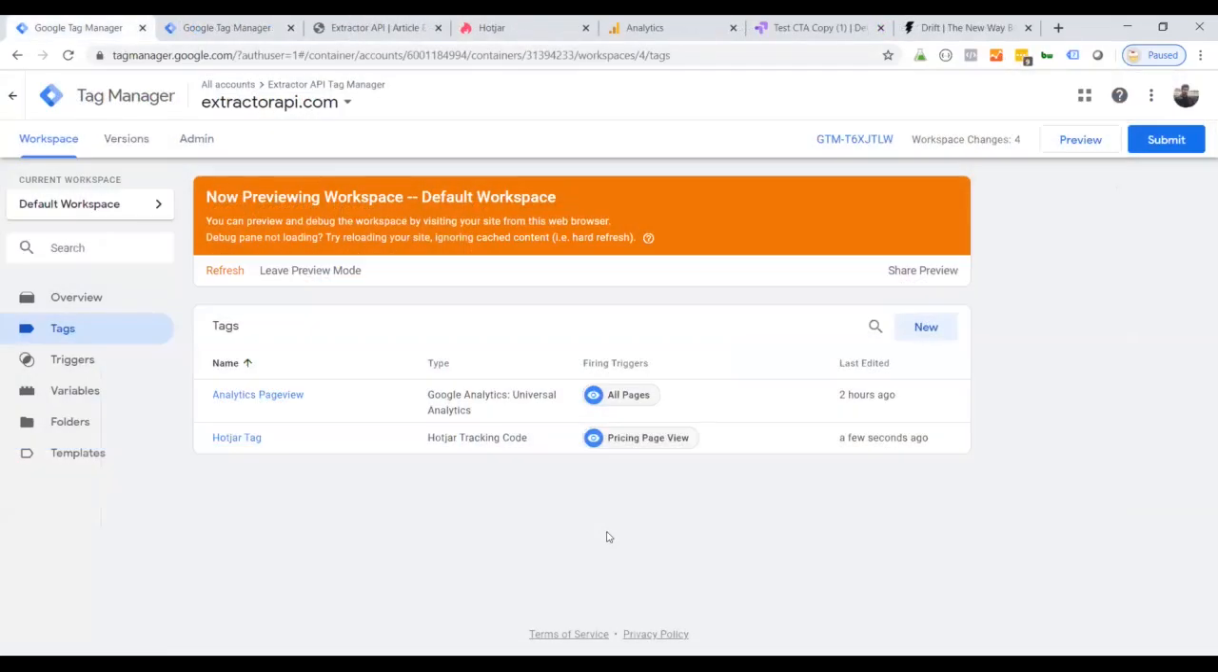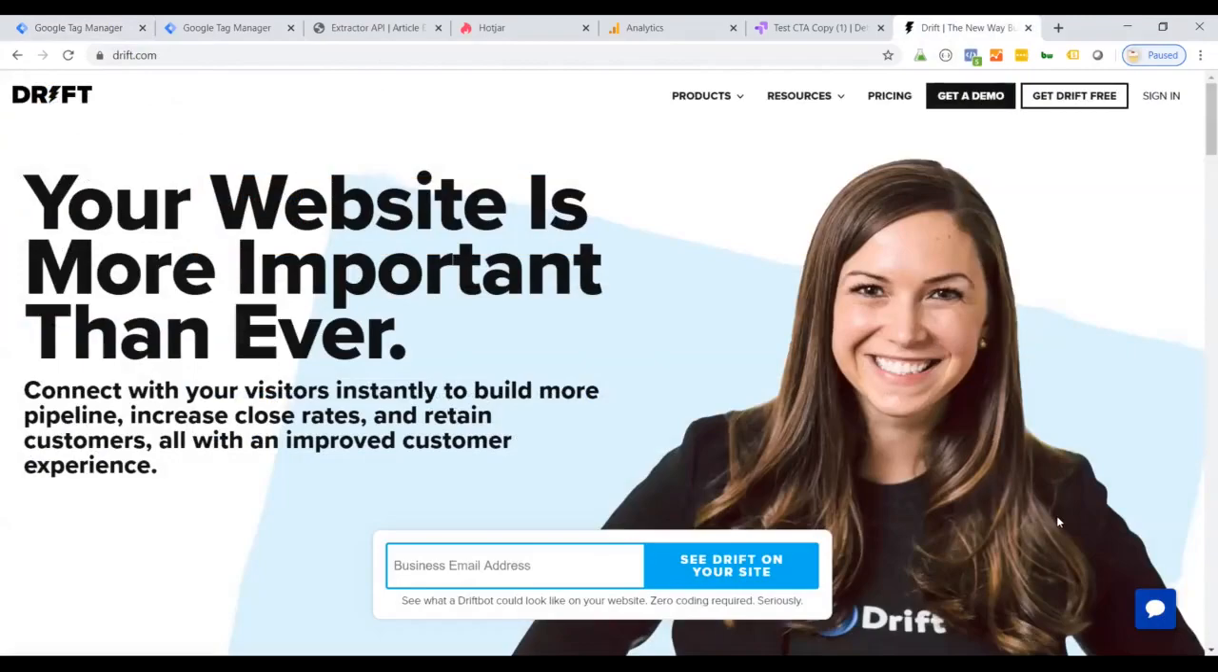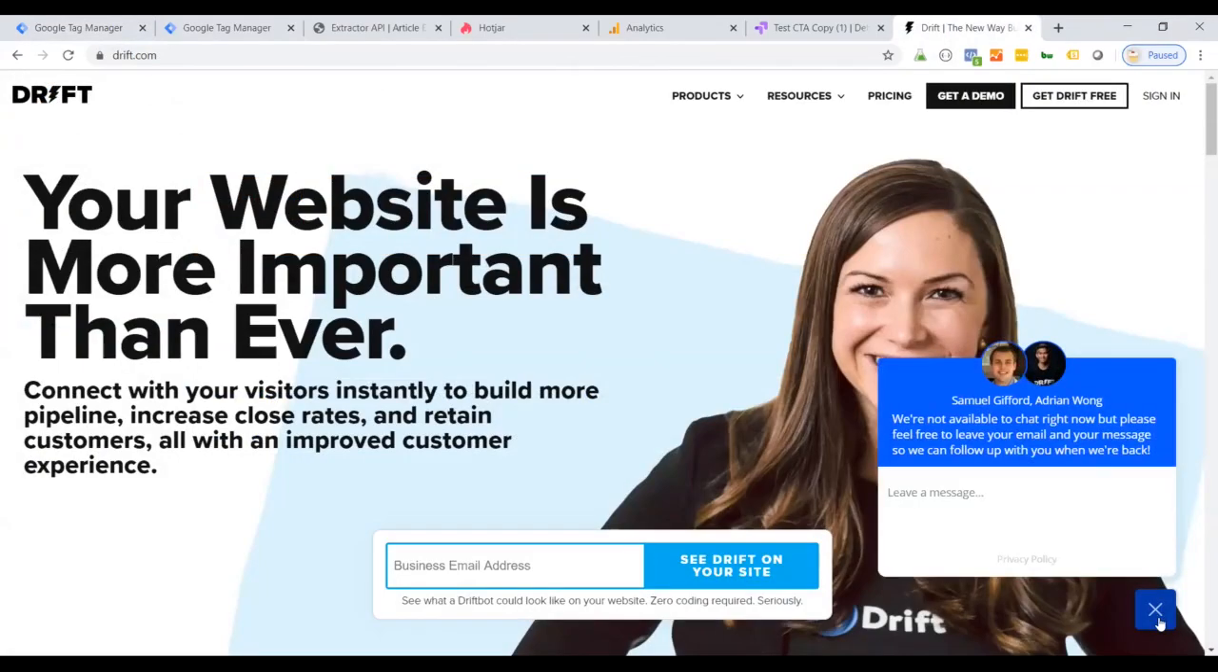So we're now going to add Drift to the website. Drift is a platform for communicating with website visitors. You've probably seen it before. It's just a chat box that looks kind of like this.